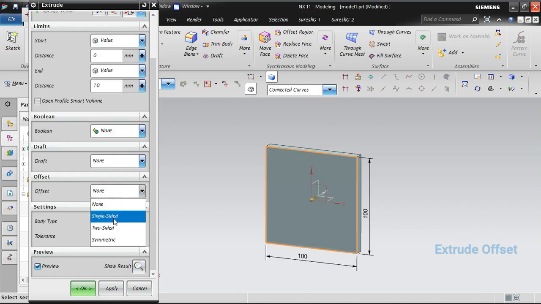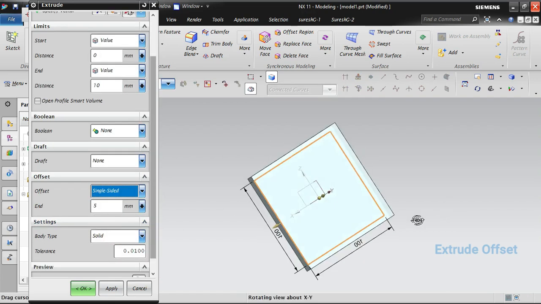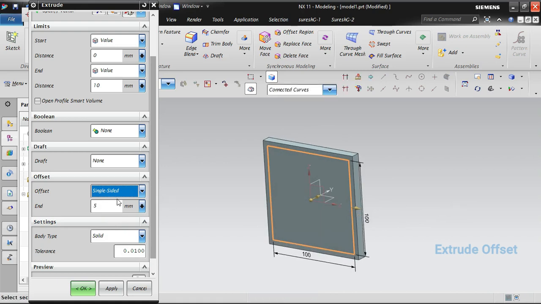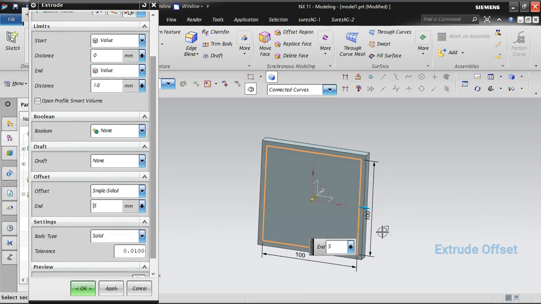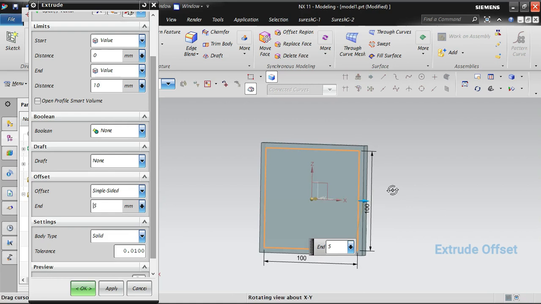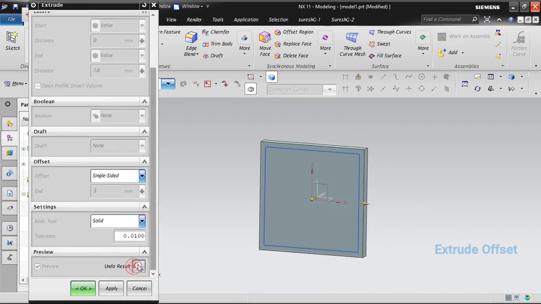Suppose I'm going for offset means single sided means it will create in the outside. Okay, suppose I wanted to reverse it means you can reverse it in the opposite side also. You can go for minus option. See, plus 5 means the offset will happen in the outside. Okay, this is how it will create it. Let us see the preview also now.